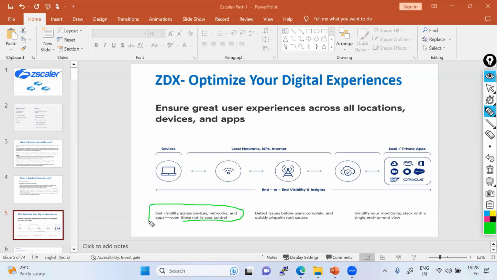See, this is the masterpiece, I can say: even networks not in your control, they are still going to give visibility. The ISP is not in your control, but they are going to tell you this hop, this network, is having that much latency. They have such brilliance in their software design and product design. Detect the issue before the user complains. So the user doesn't even need to complain.